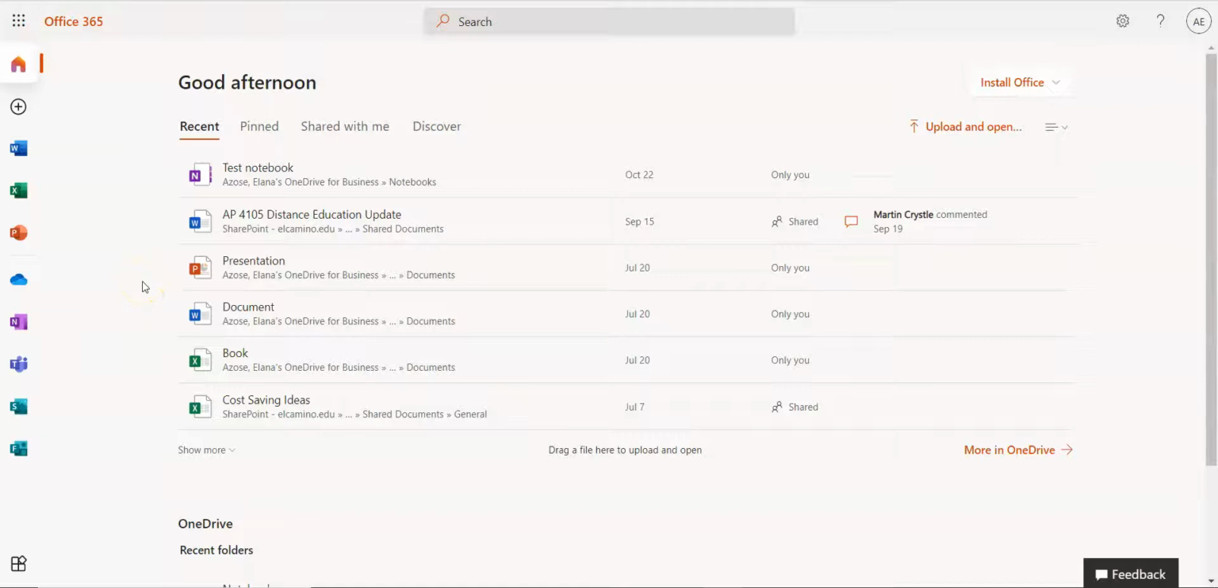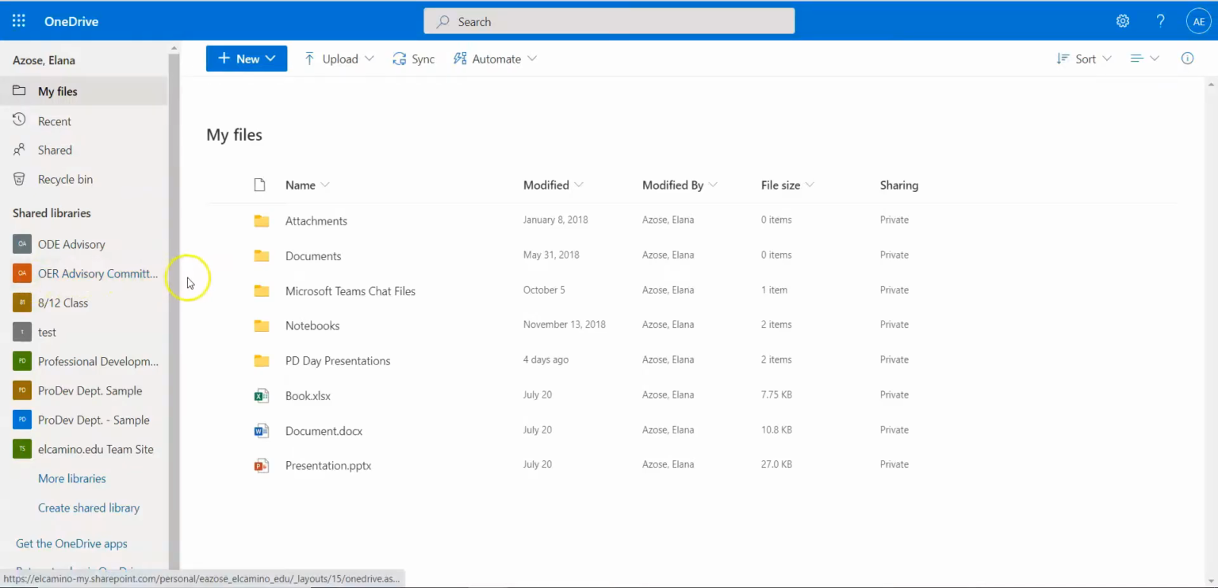Now that I've downloaded my recording files from Zoom, I want to upload them into OneDrive. I've logged into Office 365, and then I'm going to click on this blue cloud icon on the left. This will take me into my main OneDrive area.